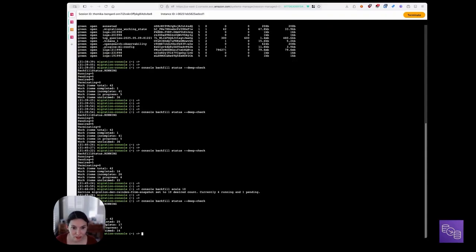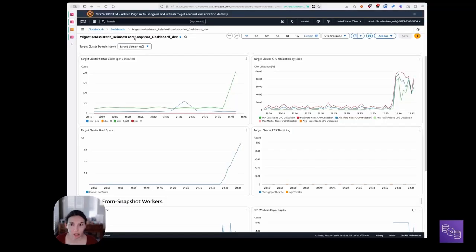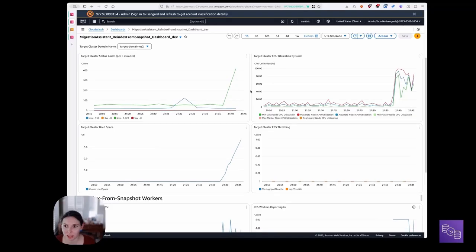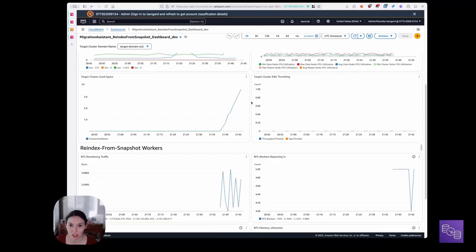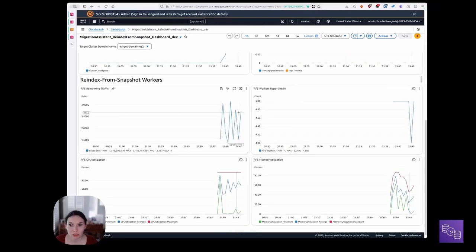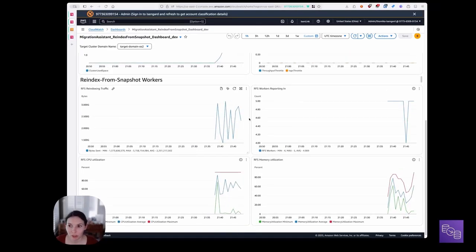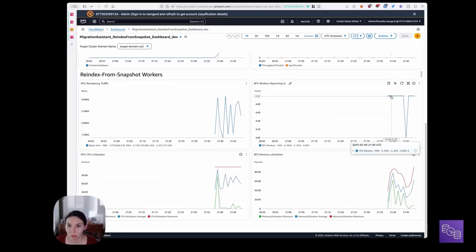We have 6 that are pending and 4 that are still running. And within a couple minutes, getting data to CloudWatch is not instantaneous, as I'm sure you know, we'll see that reflected on this dashboard. We also have some stats from RFS directly, the number of workers, for instance. So we had 5. It looks like they all finished their leases.